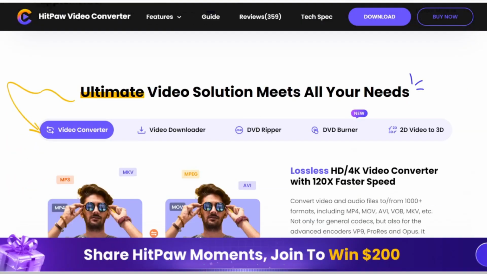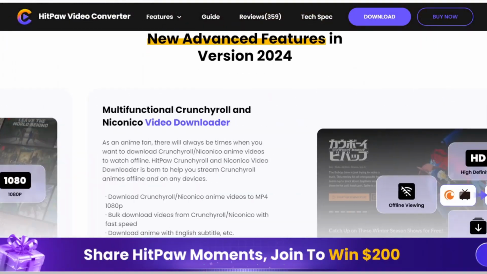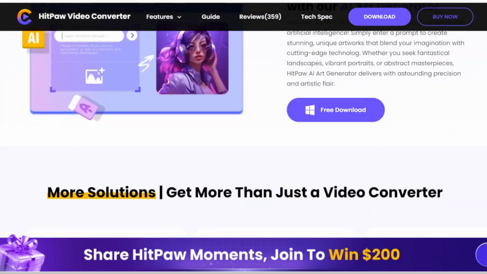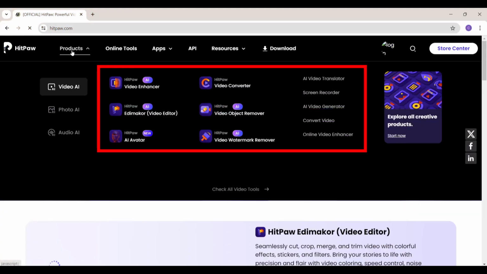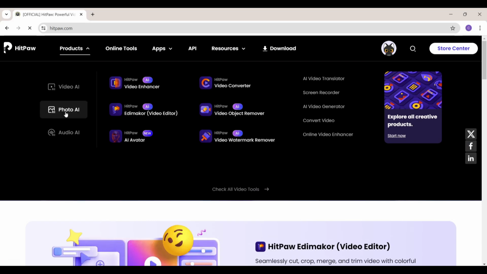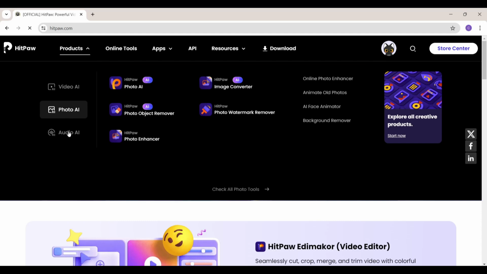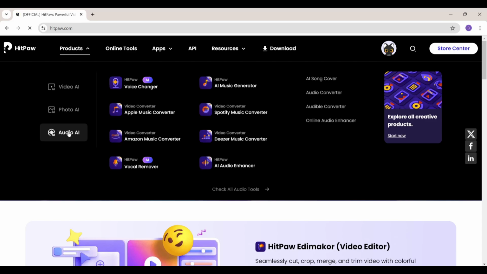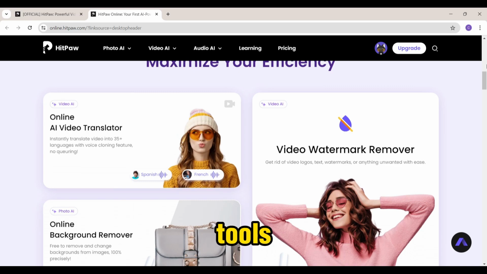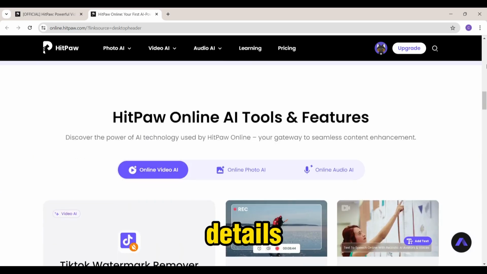So as you can see, HitPaw is an all-in-one cool tool, and if you go to their website, you can see all the details there. There are video tools like a video enhancer, edit maker, AI avatar, video converter, object remover, and a lot more. And there are photo AI editing tools like photo AI, photo object remover, photo enhancer, and also there are audio AI tools. And also there are online tools. You can see all the details there.